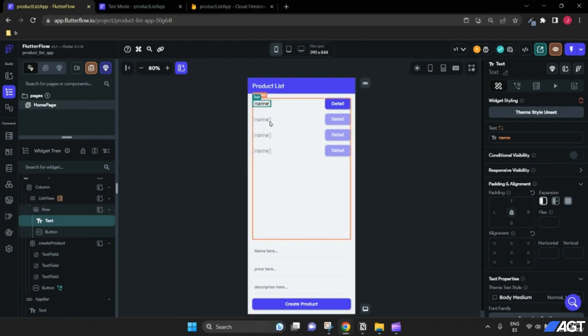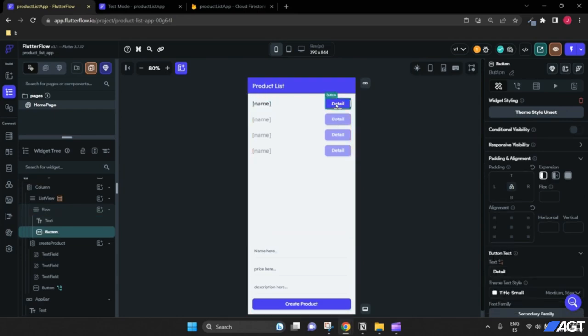All right, so let's see how we can transfer the data from this page, from the products list page to another page that we will call maybe product detail. So the idea is that when the user presses this button, they will get directed to another page called product detail. And in that page, we will be able to see the name, the price, and description of the product.